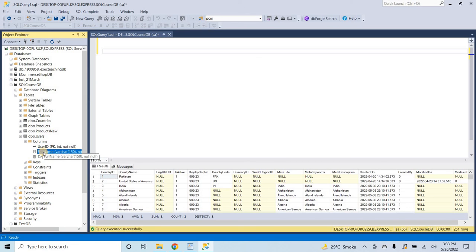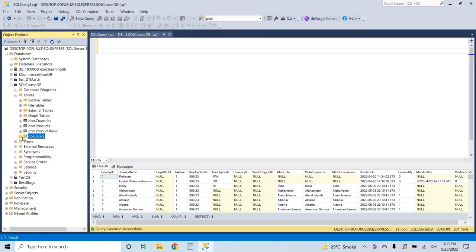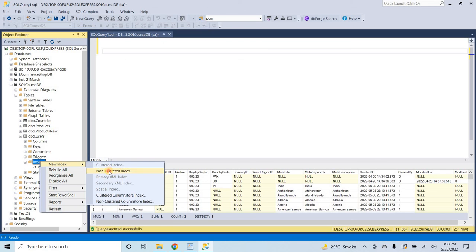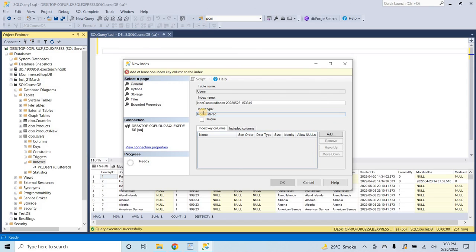Okay, so we are at the users table, and here I want to create an index on the full name. Right click, how can I do so? Sorry guys. So go to the users table, and then Indexes. Right click, New Index, non-clustered index, because we can only create one clustered index per table. That is why we will create a non-clustered index.